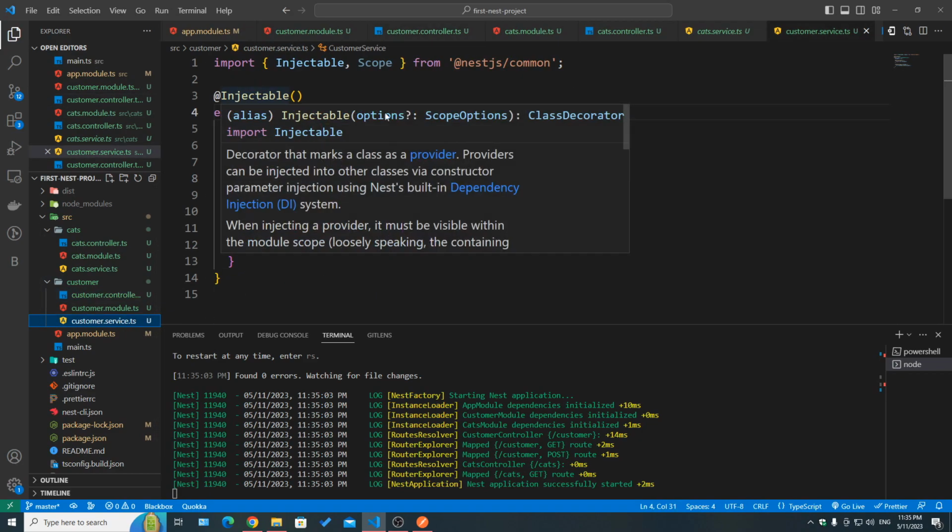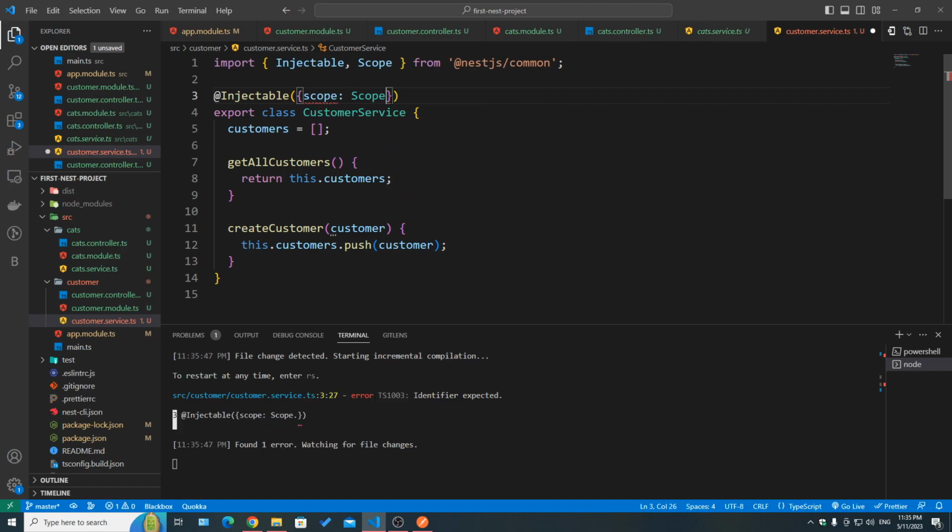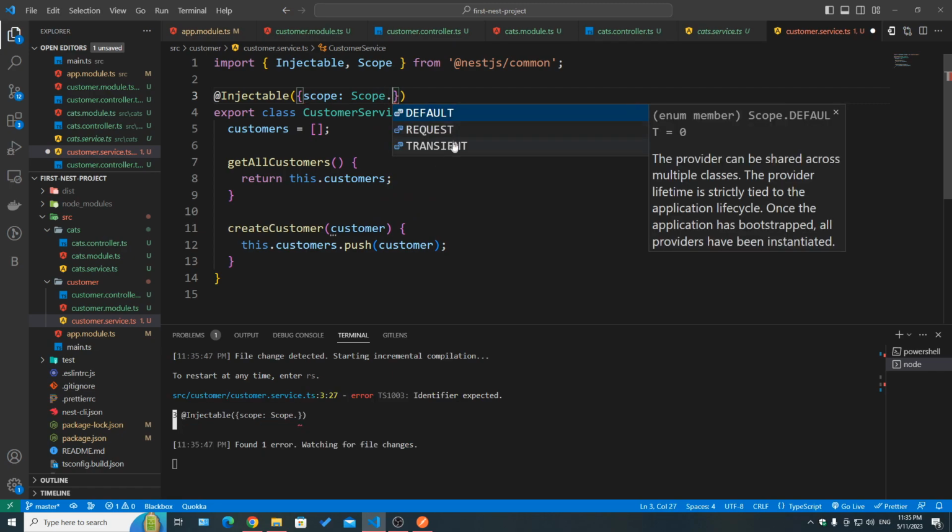Now, just like we had some metadata for the controller decorator, we have the same for the providers. So @Injectable can take some options. If we take a look, we can see that it takes durable and scope. I want to talk about scope. It takes an enum of scope, so we can say Scope. If we take a look, we can see that it has different values. Default, for example: the provider can be shared across multiple classes. The provider lifetime is strictly tied to the application lifecycle. Once the application has bootstrapped, all providers have been instantiated. So basically, default is treated as a singleton, and that's the default behavior. You don't have to set it manually if you want to use the provider as a singleton.